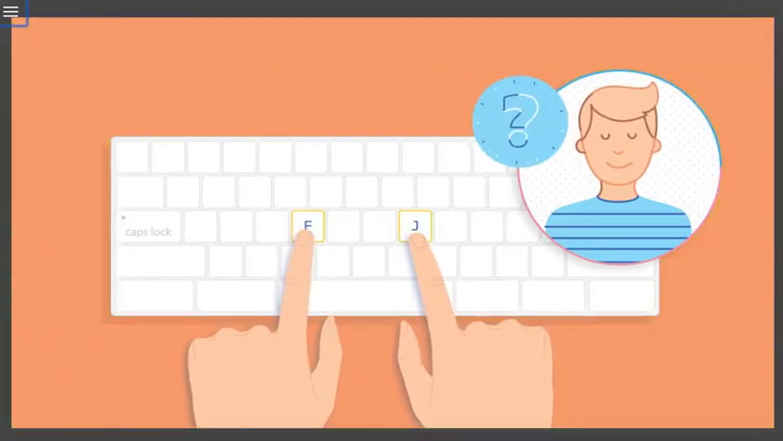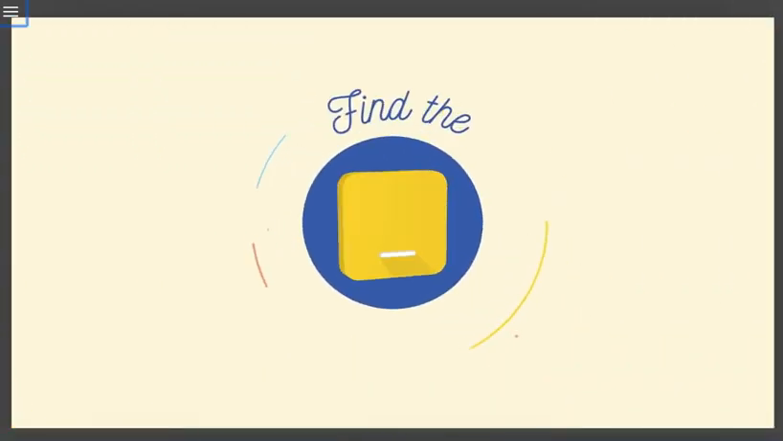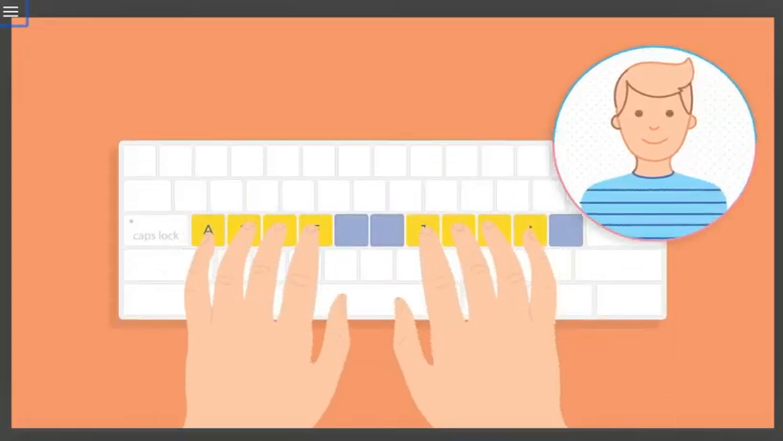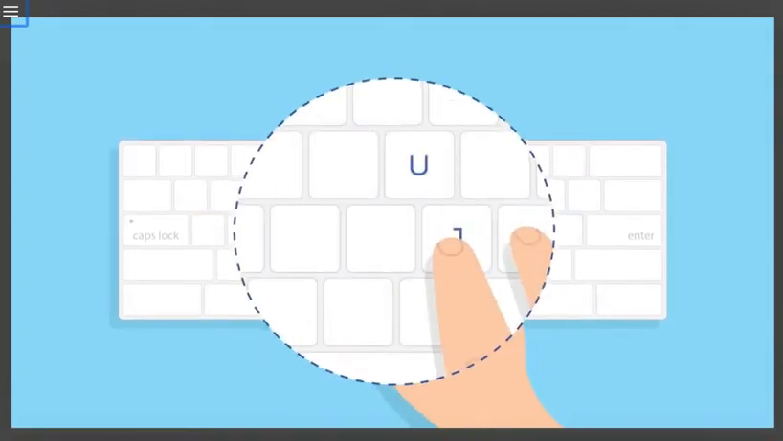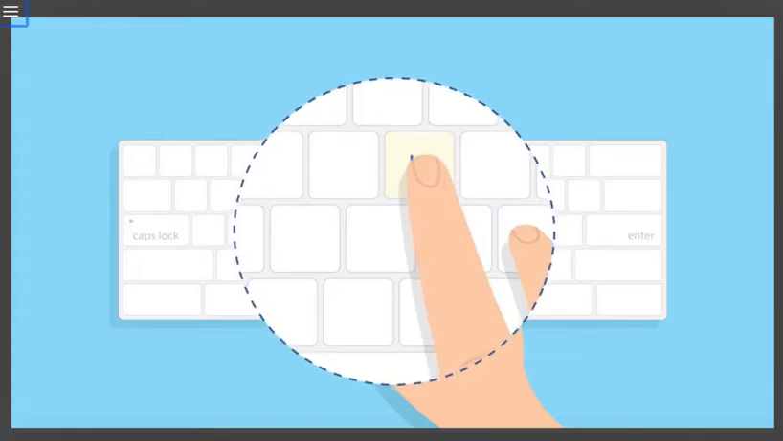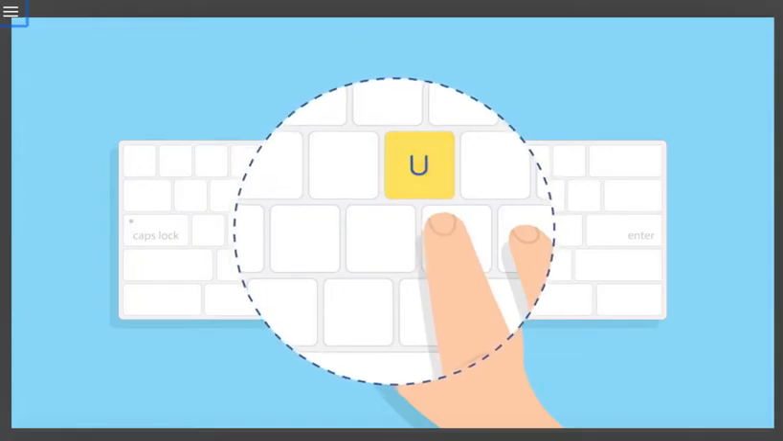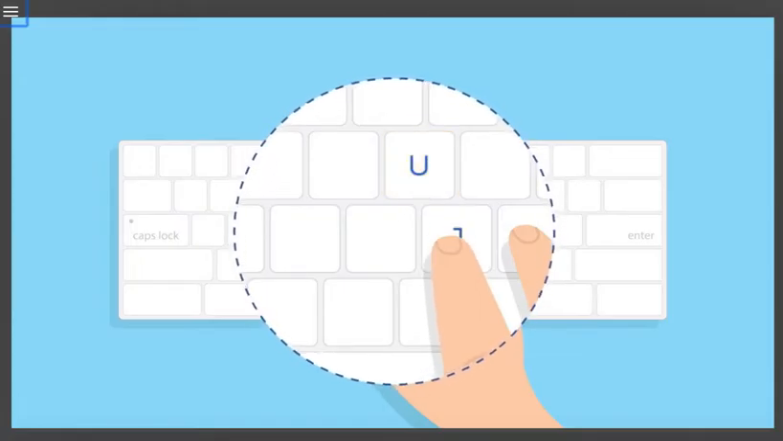Did you get it? Your index fingers should always find their way back to F and J by feeling for those bumps. Now curve your fingers and bring your other fingers down on the next three keys on either side. This is called the home row position. For example, to type the letter U, your right index finger will travel up one key and then quickly return to the bump on the J key.